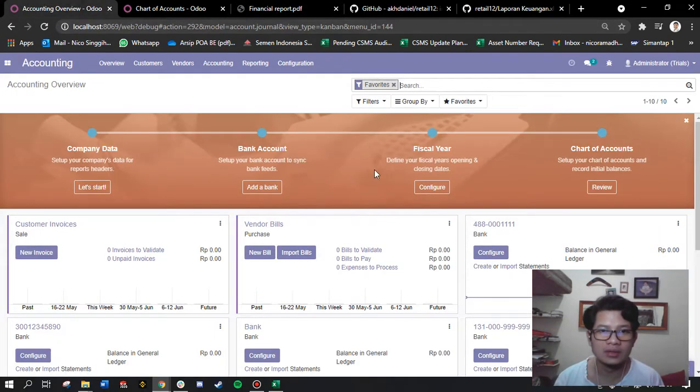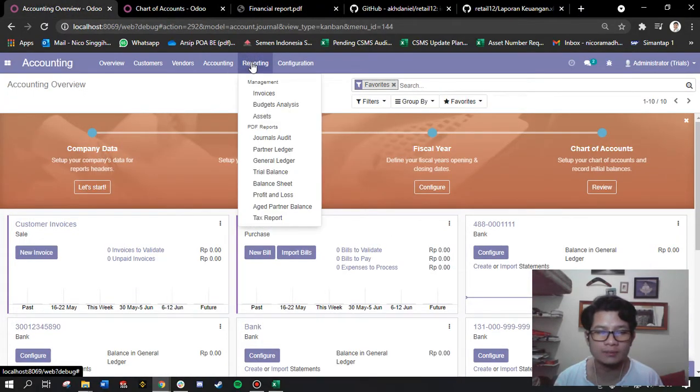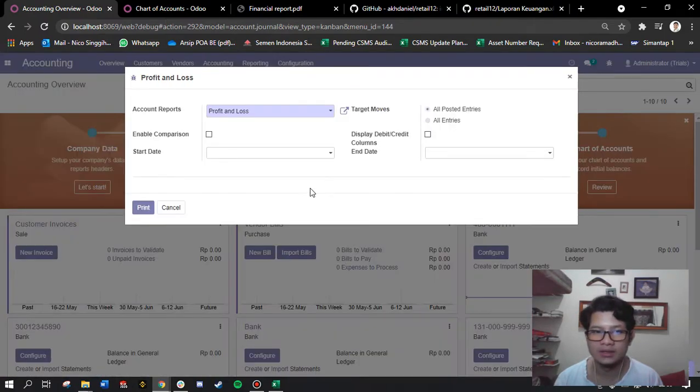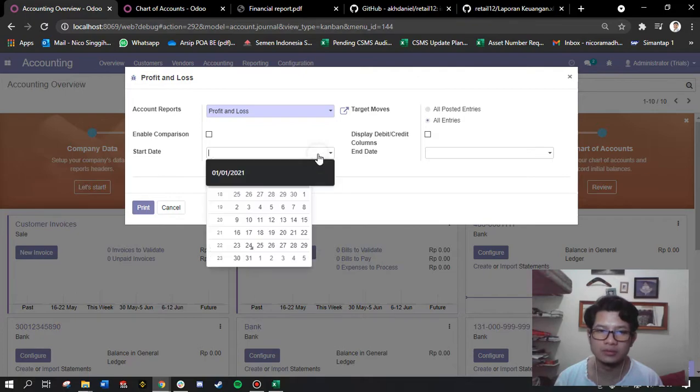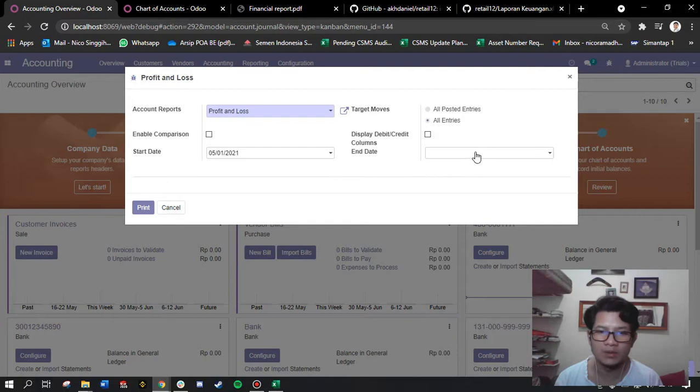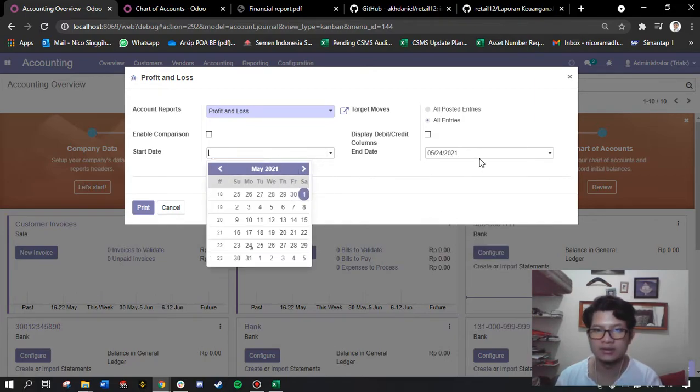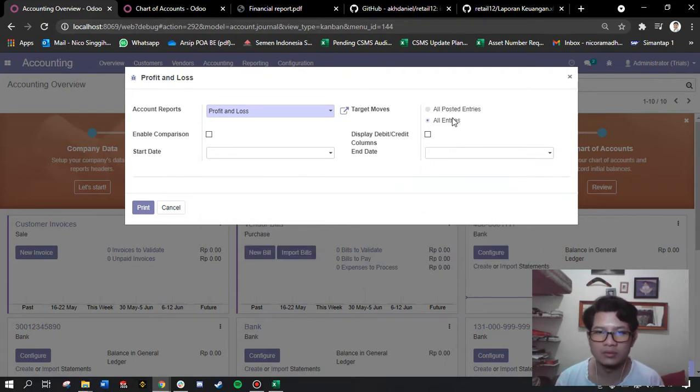If you want to download this financial report, you need to go to accounting, the submenu of reporting, and then profit and loss. Here you'll see an option to show all entries. But if you need to show only a specific range of data, you can do that, like from the 1st of the month until the current date. I'm just going to leave it blank, delete them, and show all entries that I have.